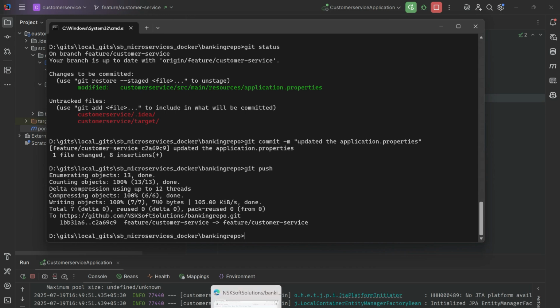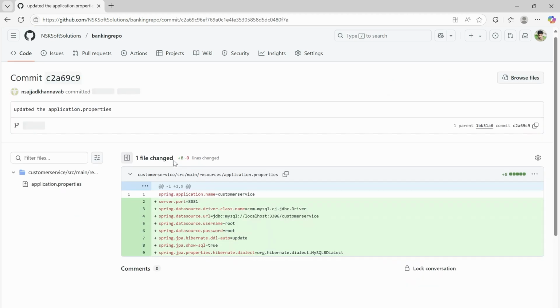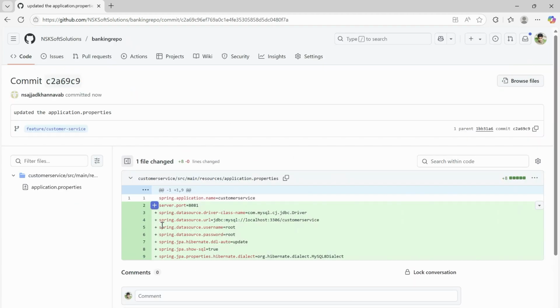You can go to Git. Here you can see a message saying it had a recent push 2 seconds ago. Let me see that push. It is done: updated the application.properties, 8 insertions. You can see this is the application.properties we have updated. Okay, I hope this is fine.